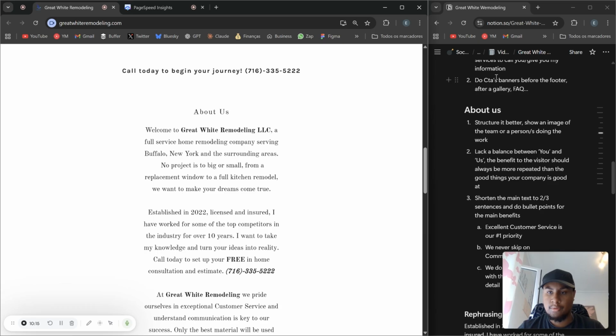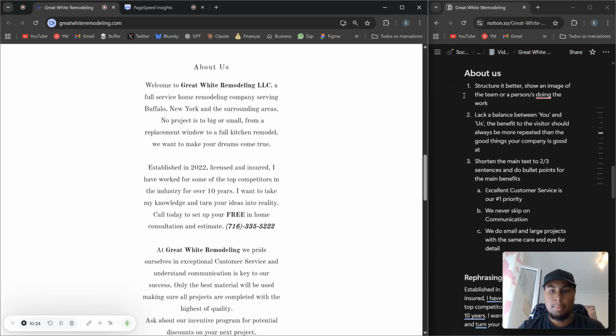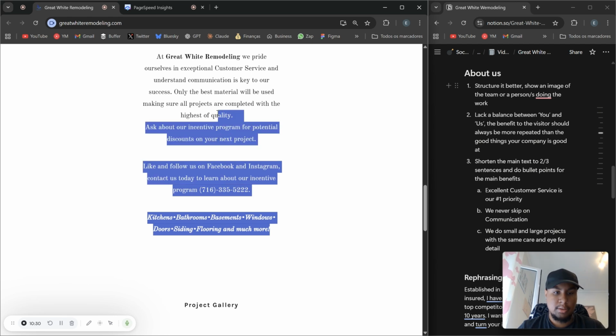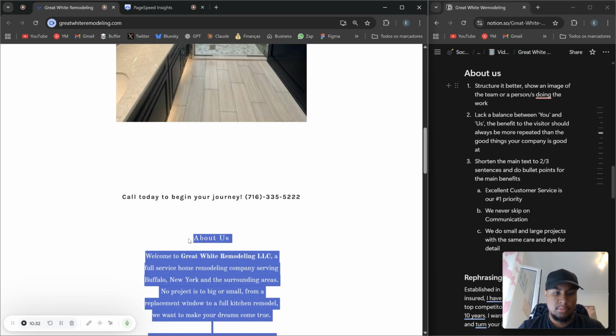So as you can see, do call to action banners before the footer, after the gallery, and the frequently asked questions. Okay, moving on to the about us. We just need to structure it better. It's just too much text, too many things. It's just not very appealing.